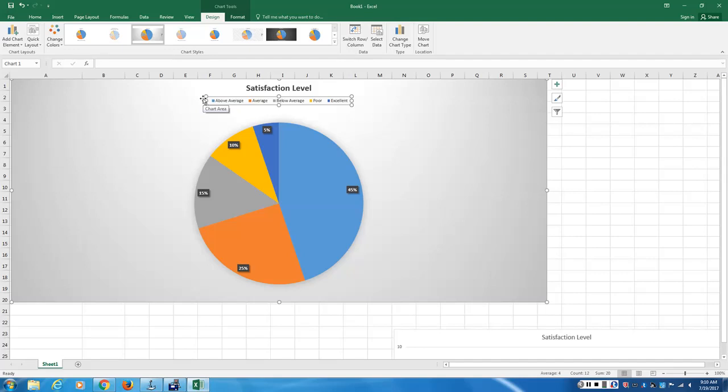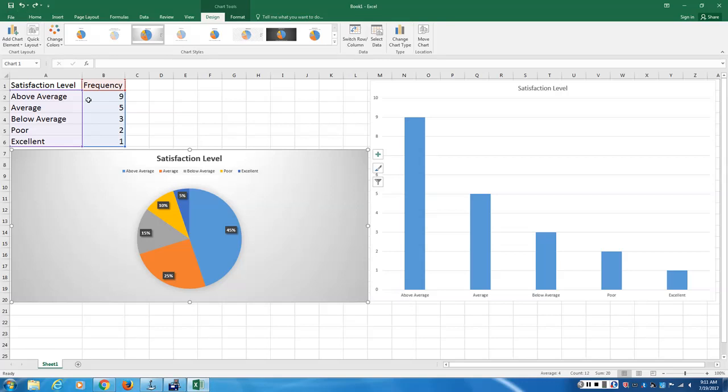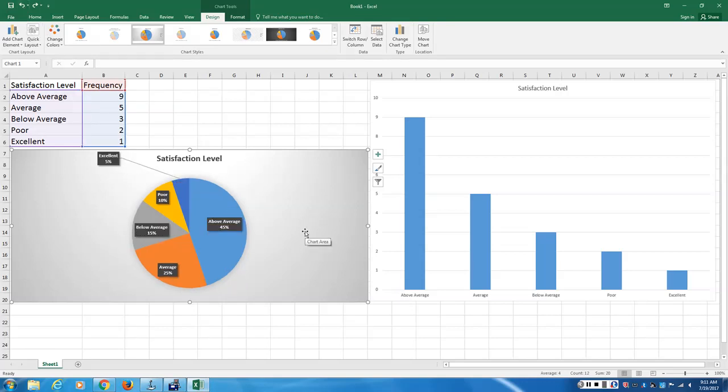I would rather have the labels themselves be on the pie chart. Rather than have to look up here and match up colors, like I said before, I'd rather be able to look at it like that and be able to read right off the chart what the various categories are.